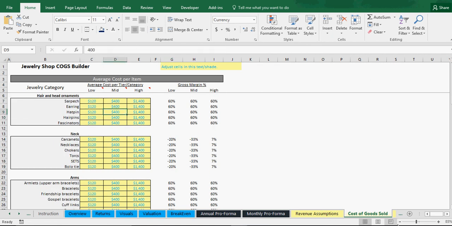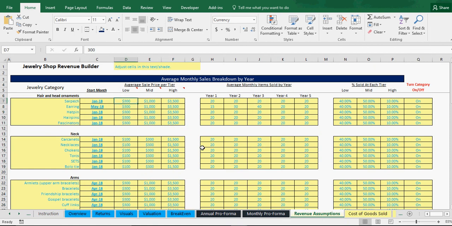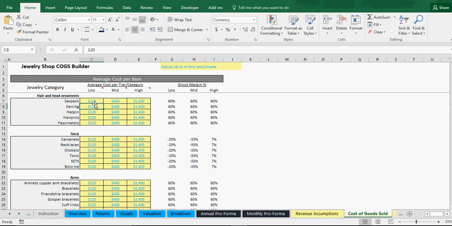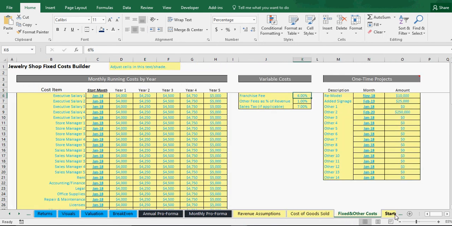And obviously you're going to have to research this and then put the numbers in, but this is where you put them in. So it's saying, you know, we could sell this earring for $300 and it's going to cost us $120 on the low side. And I just put them all at 60% margin. They might not be that. It's just whatever you end up finding out in your own research. You can put it in here and see what the numbers look like. So that's cost of goods sold.